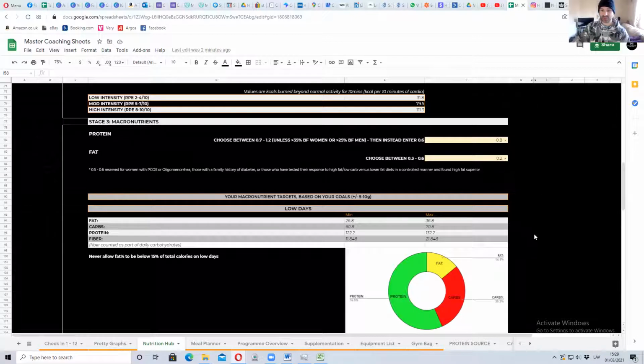So this here will give us a breakdown of what we've currently got. To pick them, you want to start with the proteins. Unless you have any of the conditions along this note here, you want to go between 0.7 and 1.2. At the moment, we've got it set to 0.8. That's grams per pound, so 0.8 grams of protein per pound of body weight. And then for fats, you're looking at between 0.3 and 0.6. We currently have it set to 0.2.